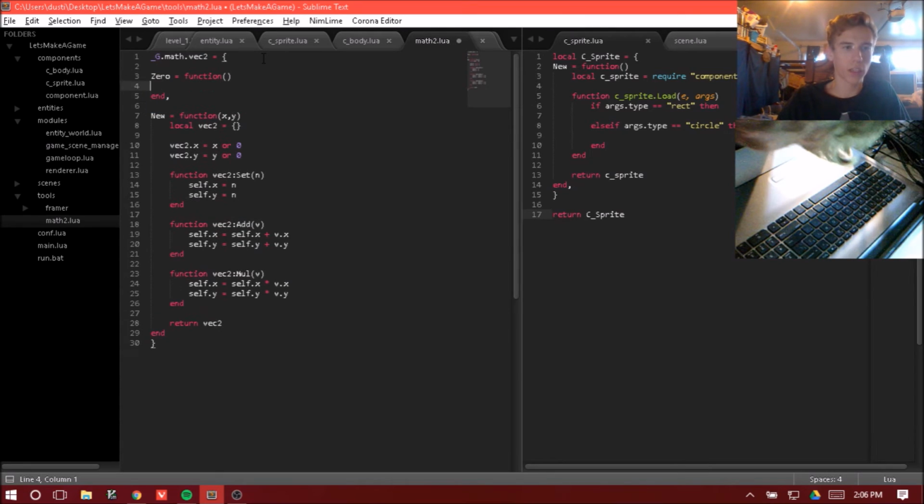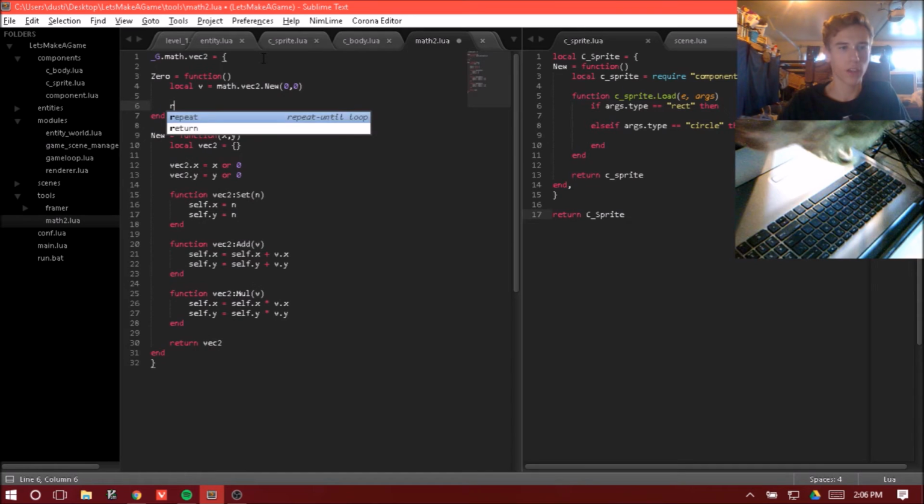Okay, so this is just going to create a 0 vector, which is just a vector with zeros. It's pretty straightforward. So local v is equal to math.vector.new, and say 0, 0, and then return v.